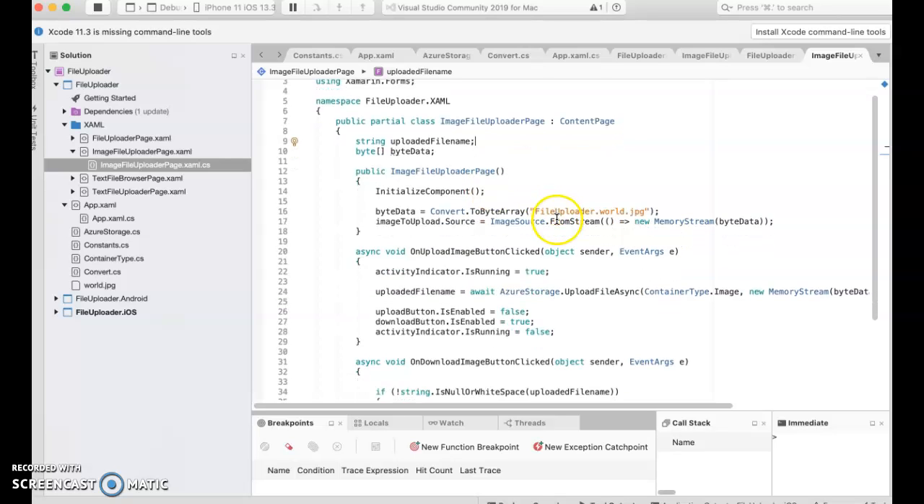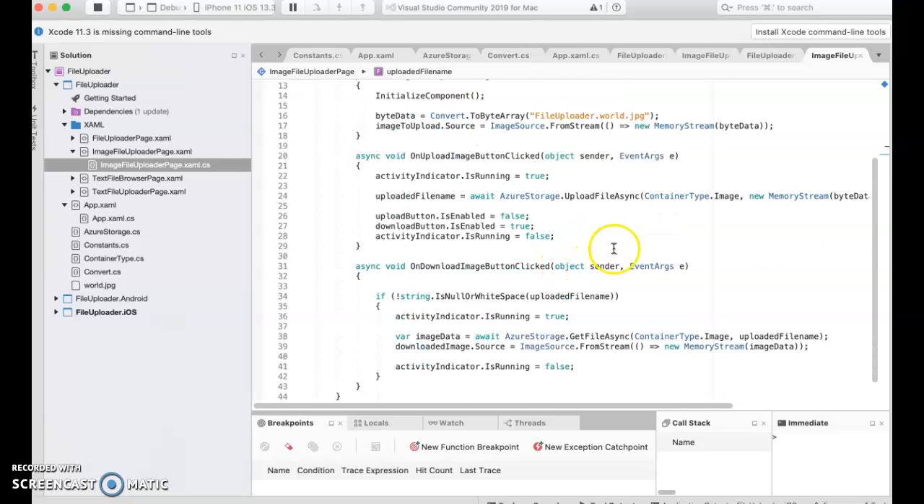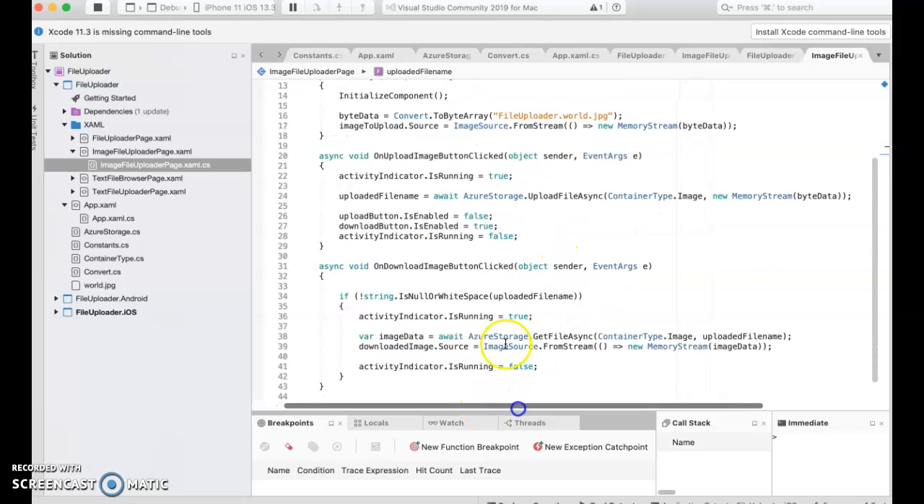Now, if they click this on upload image button clicked, we notice that there is the activity indicator, which we set to be running. And then here is where we actually do the uploading of the file to blob storage, right? Now, it looks like a one-line deal, but really what we're doing is we're calling our own Azure Storage class, which I'm going to get into in a moment in another video, because this video is already getting long.